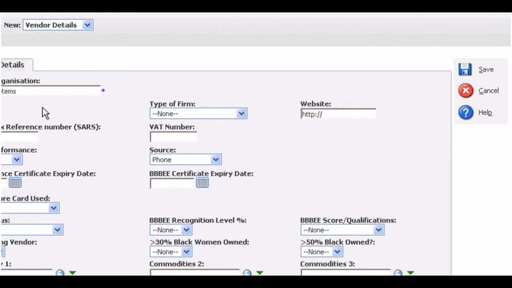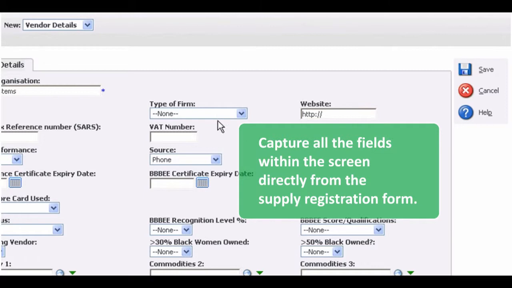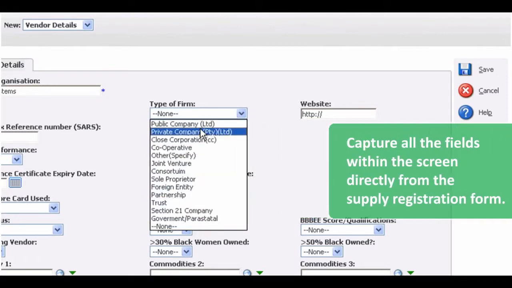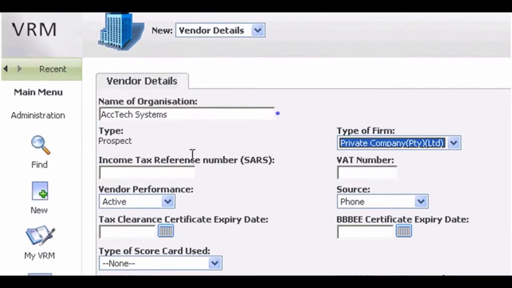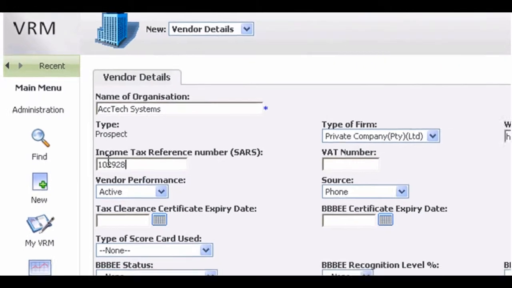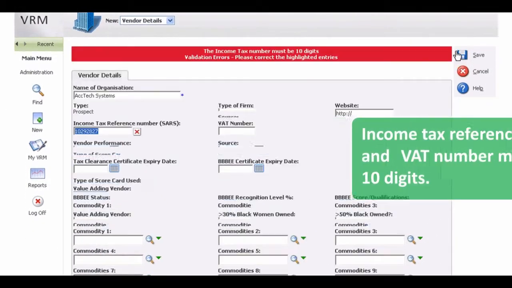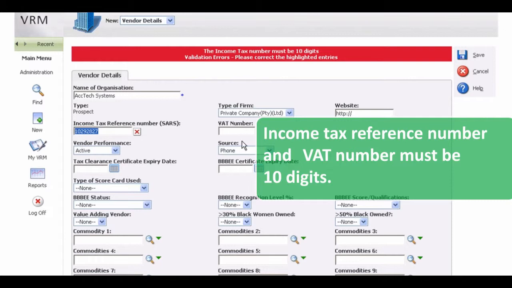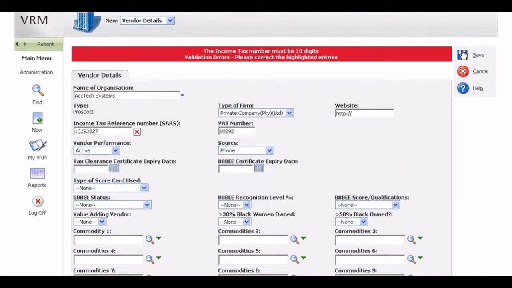Presuming that the company doesn't exist in the system, I'm then able to capture all of the fields on the screen, probably directly off your supplier registration form. There are certain validations on the screen. For example, the income tax reference number must be 10 digits, the same with the VAT number if you capture something there.